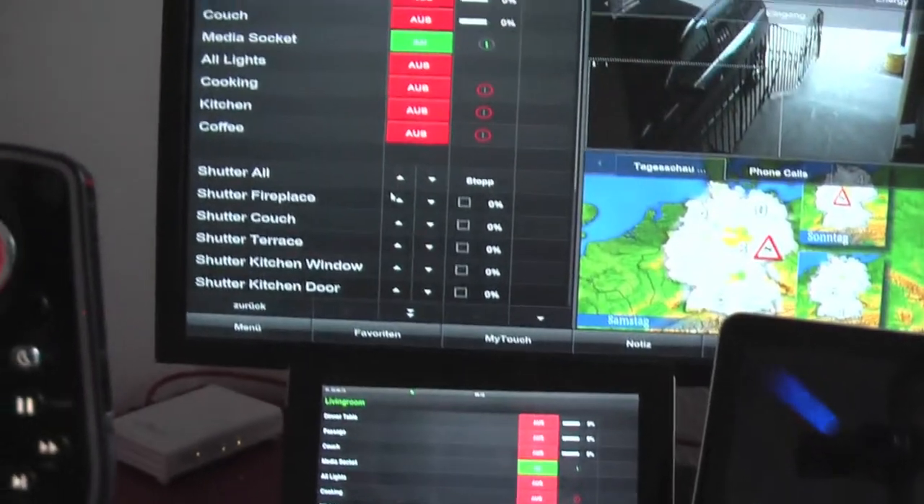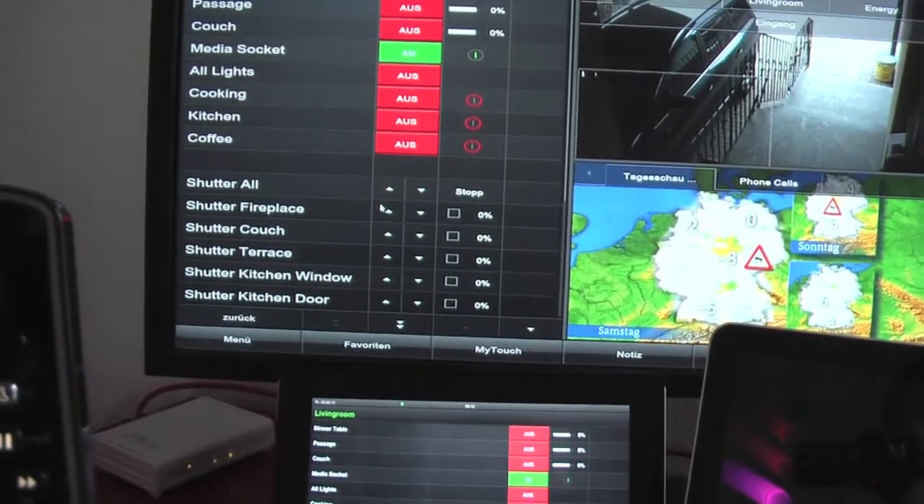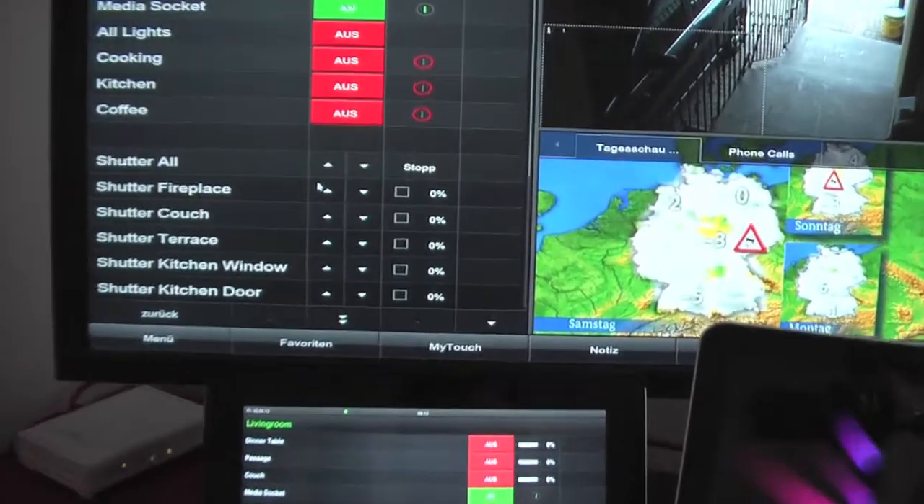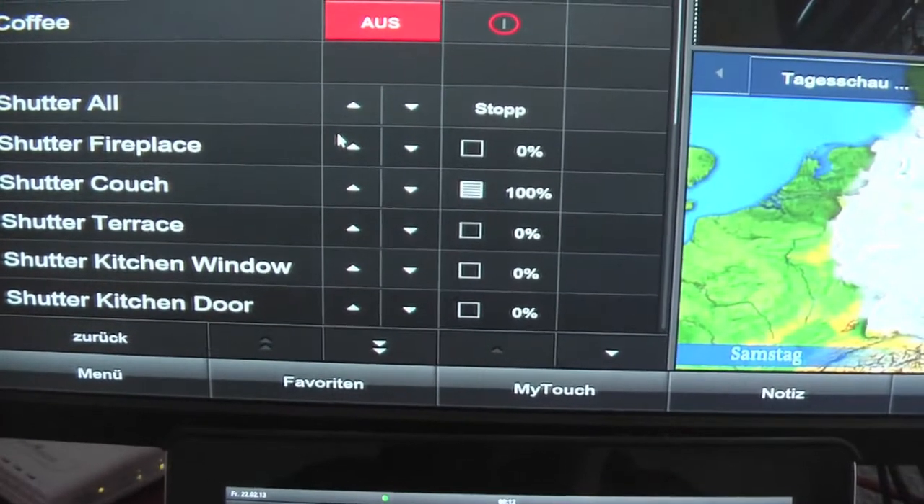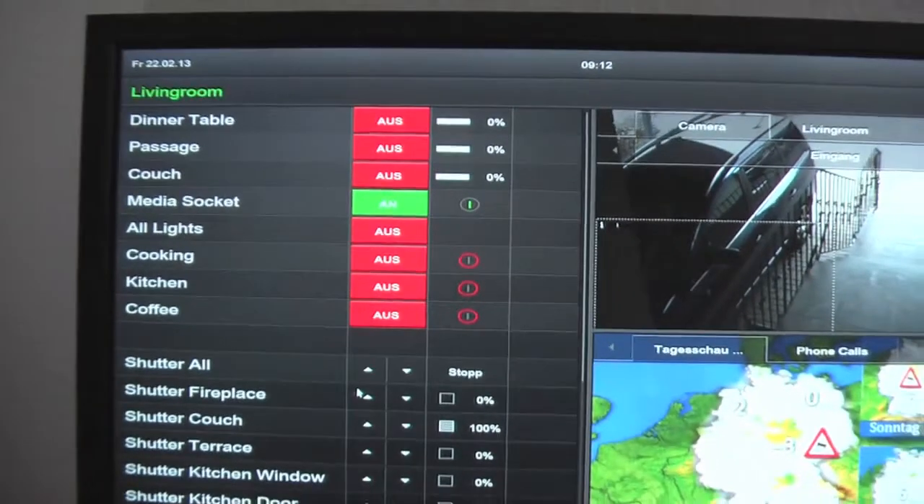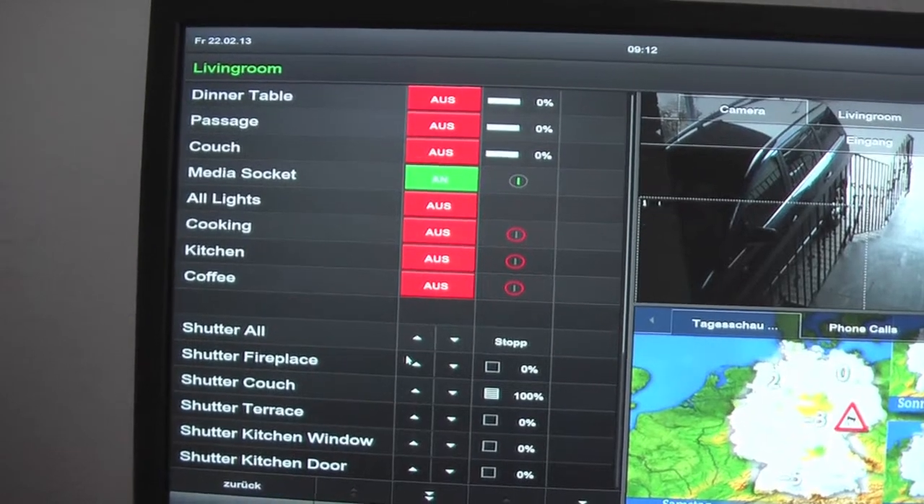The shutter is driving down, and you will see the feedback when it's done. So here we are. Works very nice. Hope you like it.